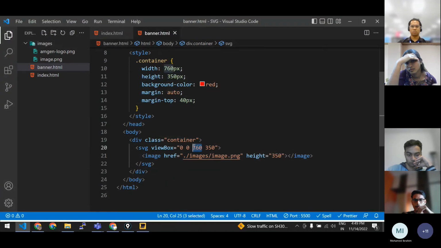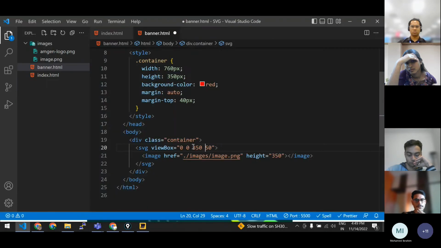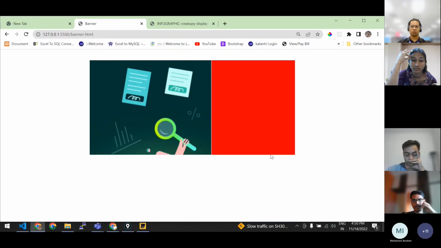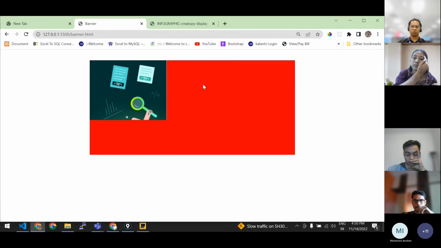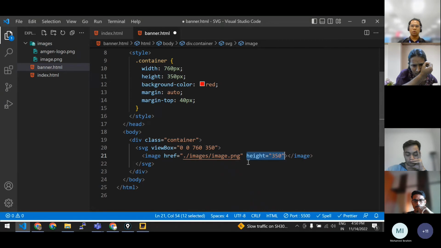So let's give it say 350. Oh, let's make it 350. Okay, so I will give a height as 100%. Let's see how it works. Let's remove the height. First of all, I will just remove it. Okay, let's try it again.